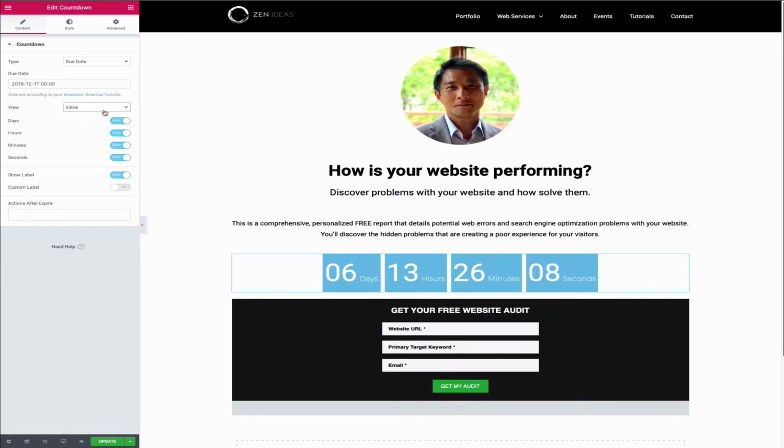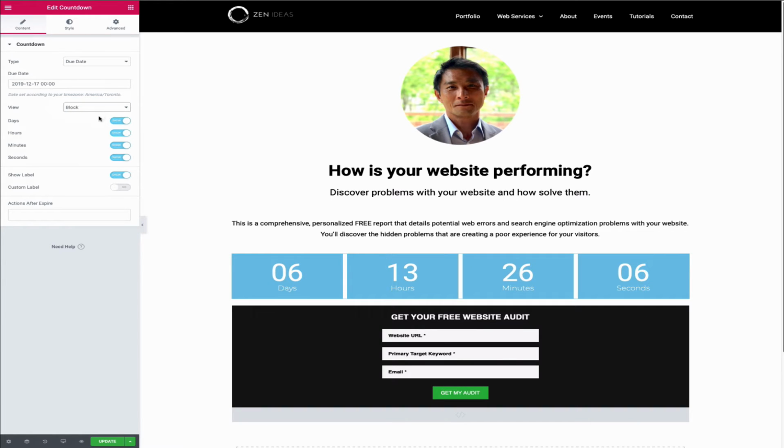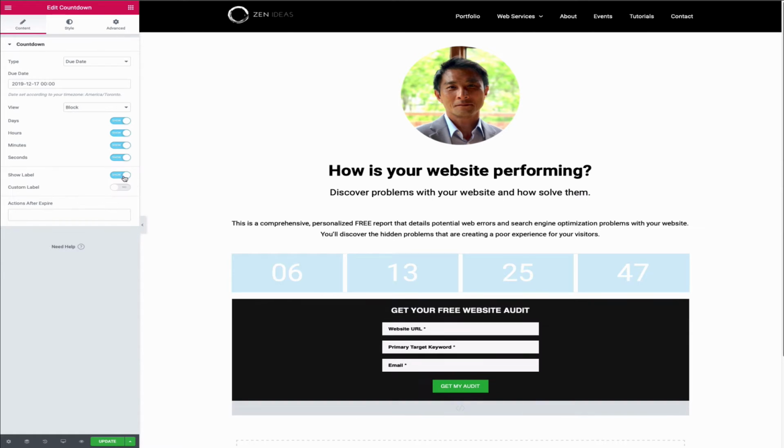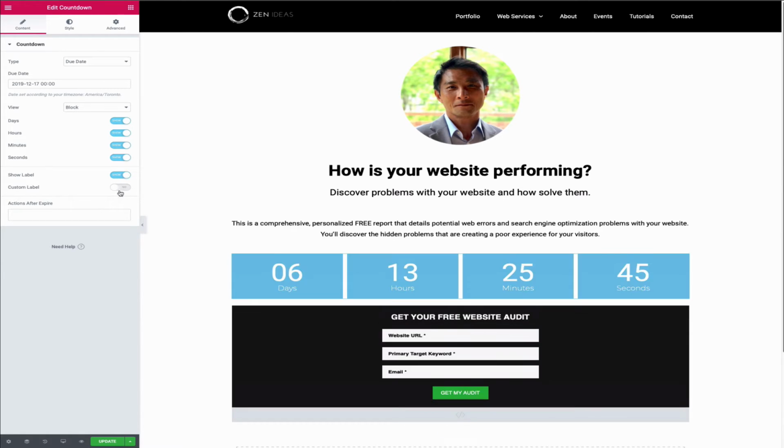And there's lots of settings here too. You can view inline or block. I'm going to choose the block. You can hide or show days and hours and minutes, and so forth, so I'm going to just leave them on. Same here, you can show or hide the label, and you can even put a custom label too. In my case, this is fine. Here's the action after expired too. You can redirect to another website after expired, or you can hide it, or you can just show a message. In my case, I'm just going to hide.